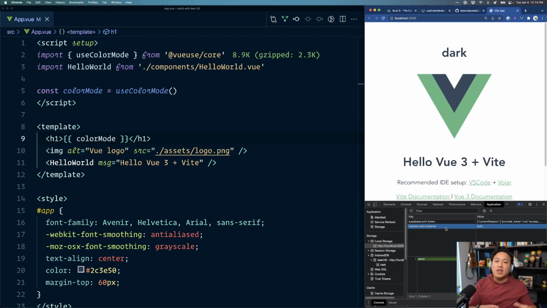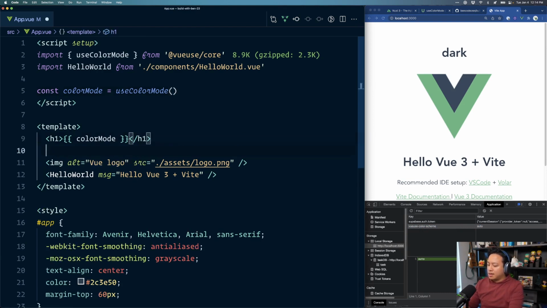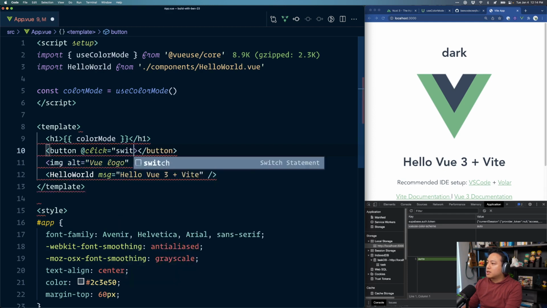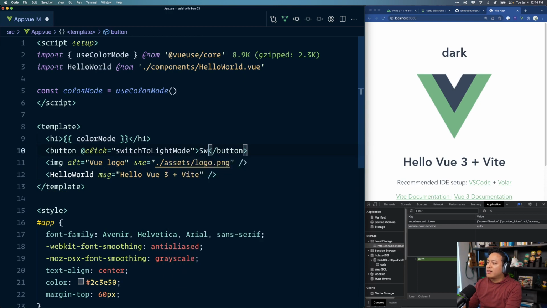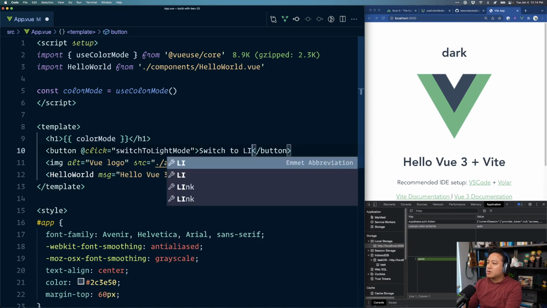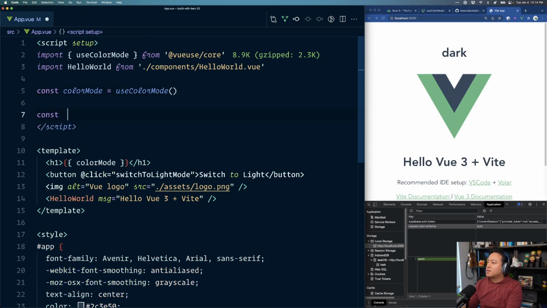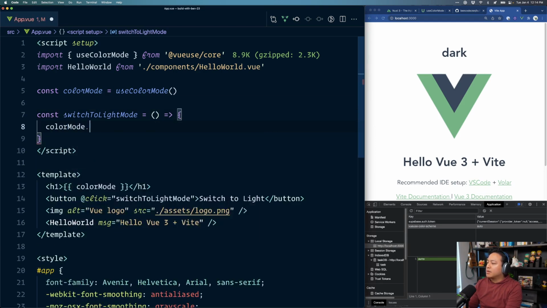So that means you don't have to also do this part where you wonder, what if someone switches something up? So in the future, if we want to have a button here that says, switch to light mode, that's a very long name, but it's fine. Switch to light, for example, and let me just copy that. Const switchToLightMode is the function we're going to call. And all we're going to do is say colorMode.value equals light.